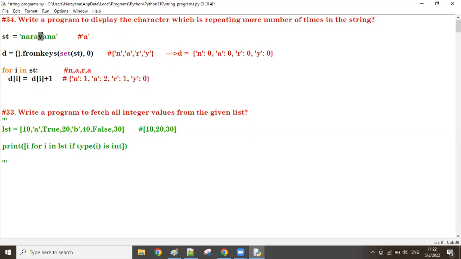Over. Next y is coming. So I value is y. Now d of I means d of y. What is d of y? D of y is 0. 0 plus 1, it will be 1, guys. Over. Next, a is coming. Now d of I, d of a. What is d of a value? 2. 2 plus 1, 3. So a value becomes 3.